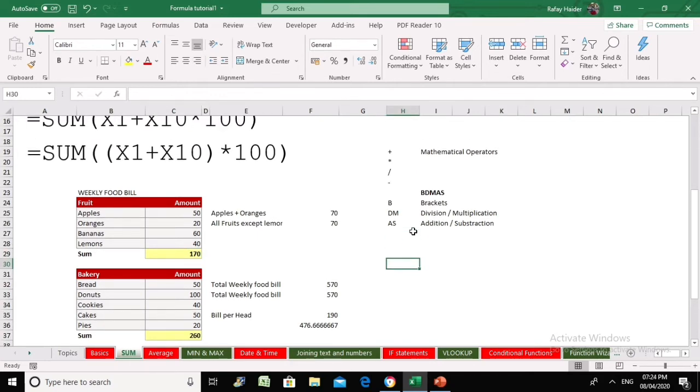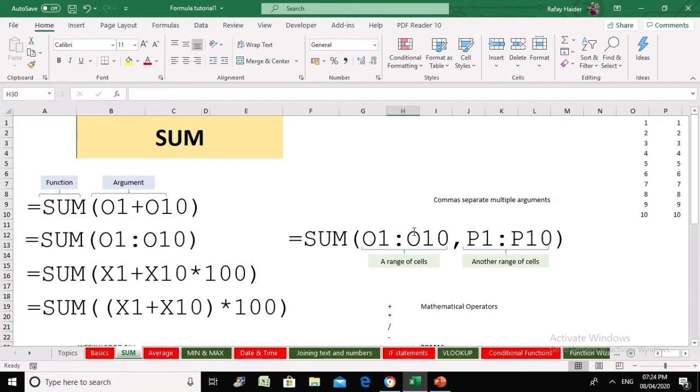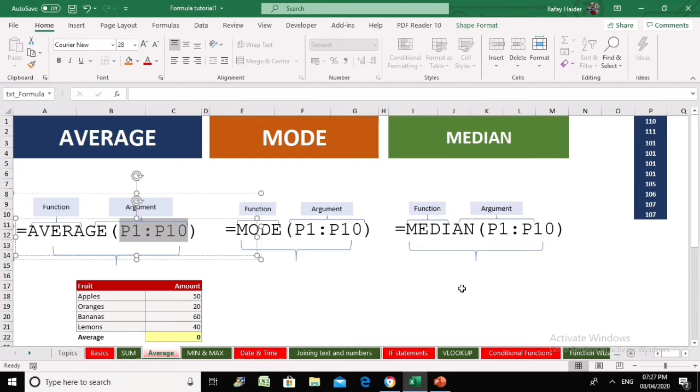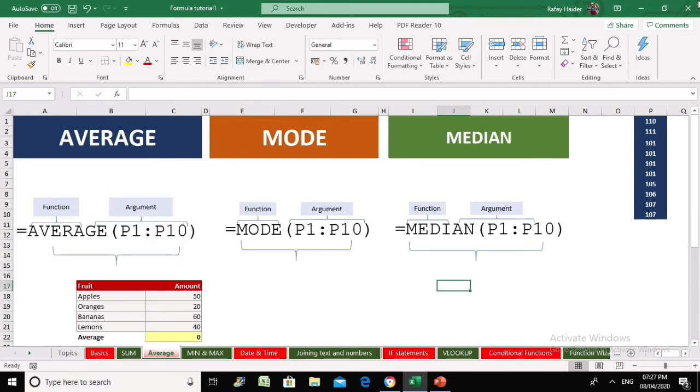Now let's move to our next topic, that is average. This is another set of functions: average, mode, and median. Again, the thing after the equal sign and before the parenthesis is called the function name, and inside the brackets we have the arguments. This is standard across all functions, also called procedures in different languages. So now let's see how the average function works. I'm not going to spend too much time on the average, mode, and median functions. They are very straightforward, very simple.